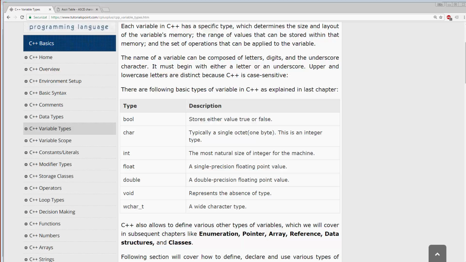We'll talk about them in alphabetical order. So the first type is bool, or boolean type. It can only have two values, 0 representing false or 1 representing true.